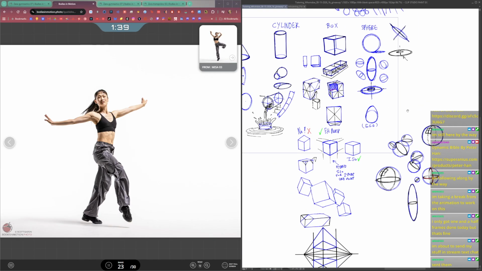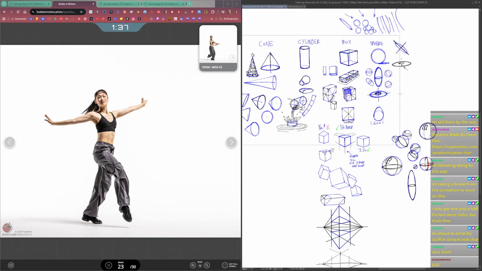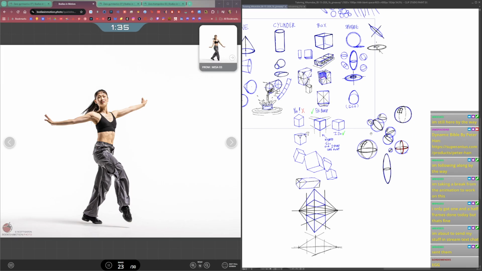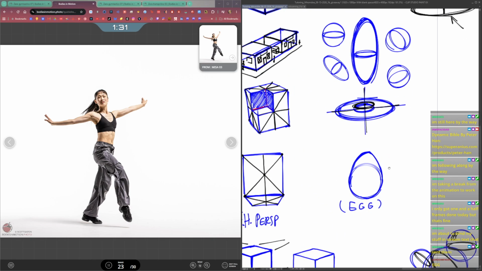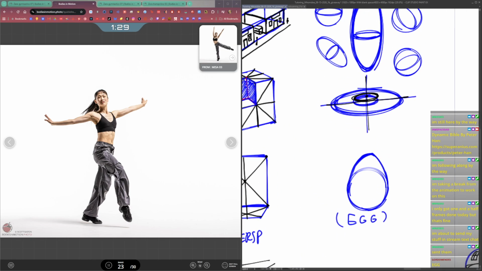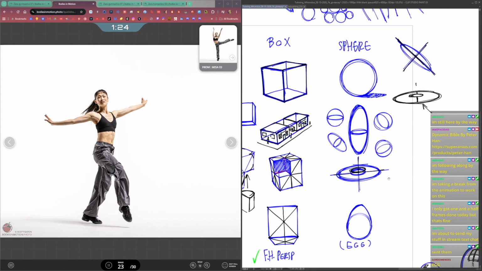One of my mods should be coming on. Let's come out there. Hello, egg. This is something I was showing off to a tutoring student. You just add a little curve on top of a sphere to create an egg.